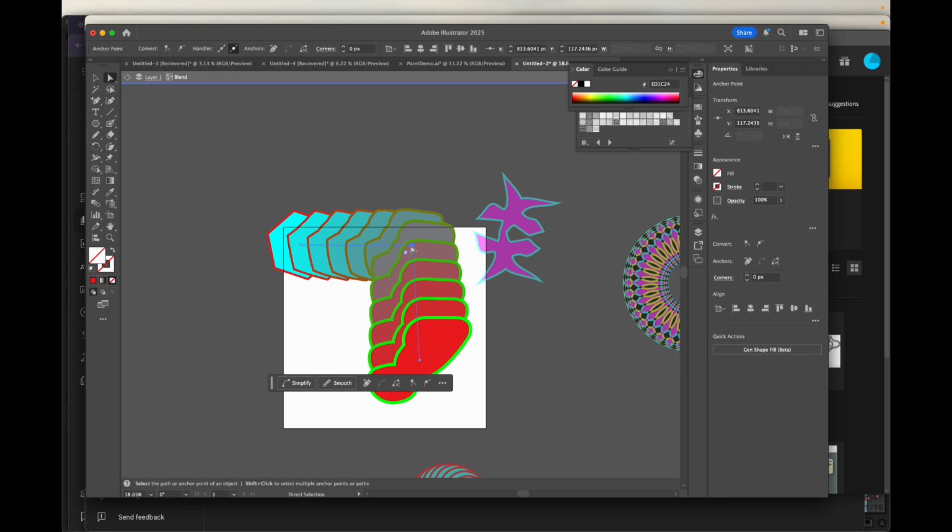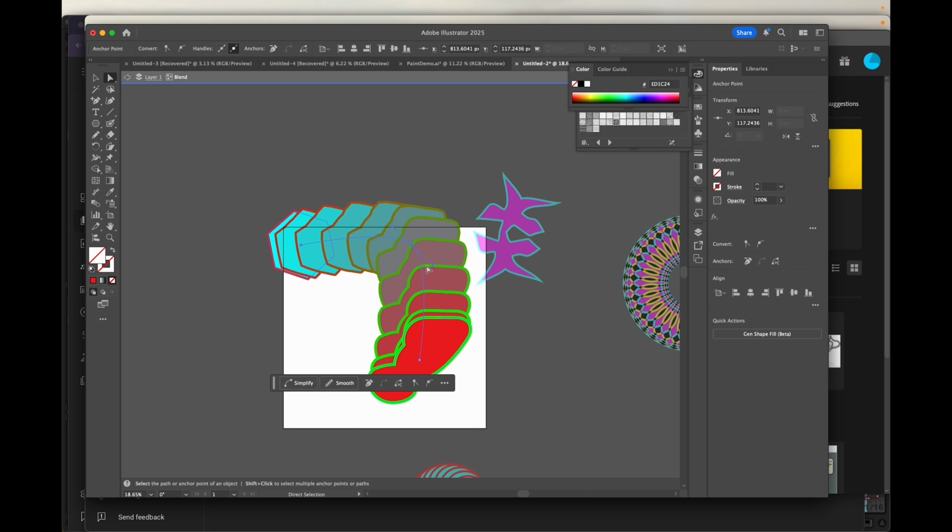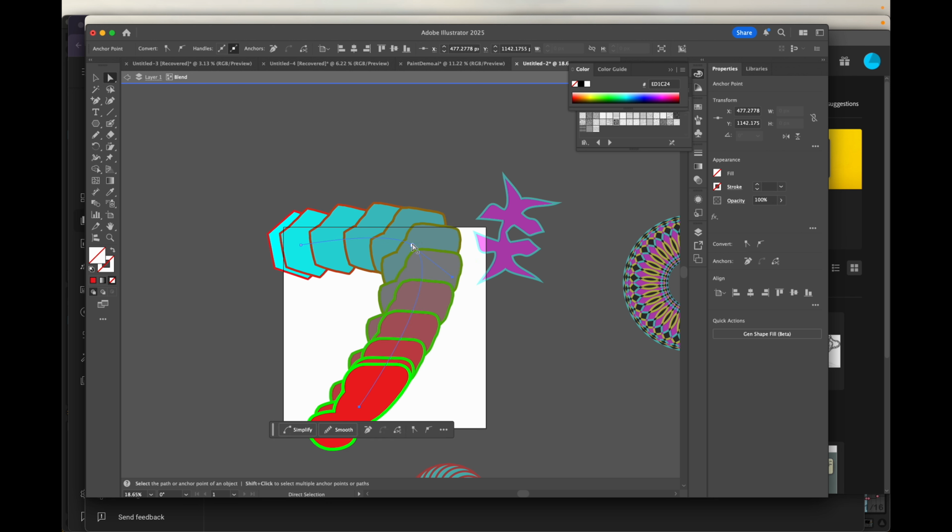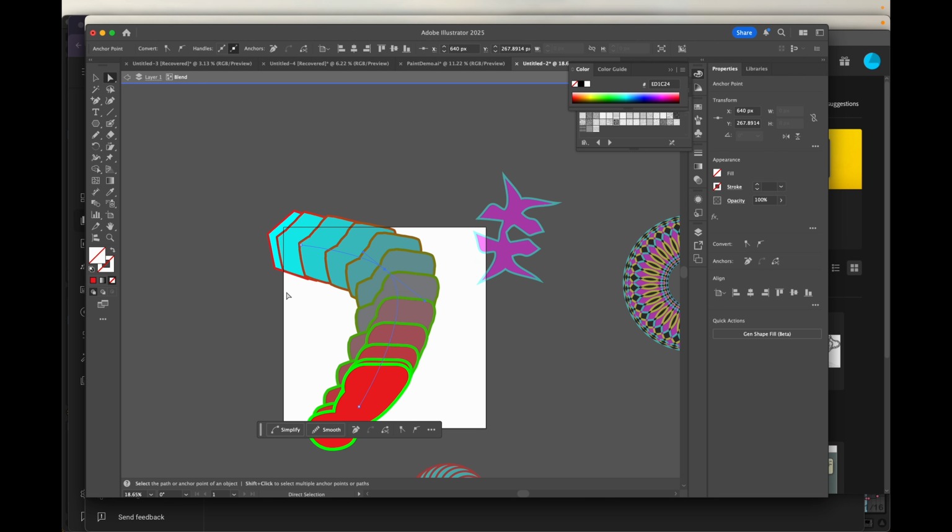I could actually go ahead and turn this into a smooth anchor point, so I can have handles. I can adjust things this way. And this allows me to have a lot of freedom over how I blend these two objects together. And it allows you to create some really cool geometry.